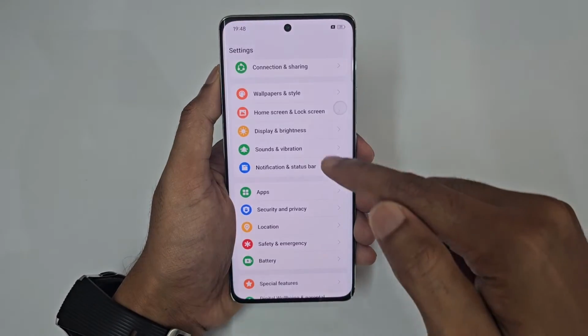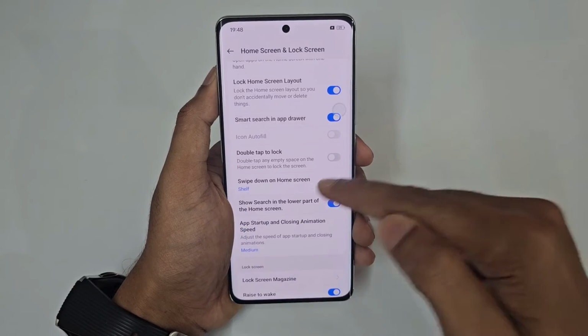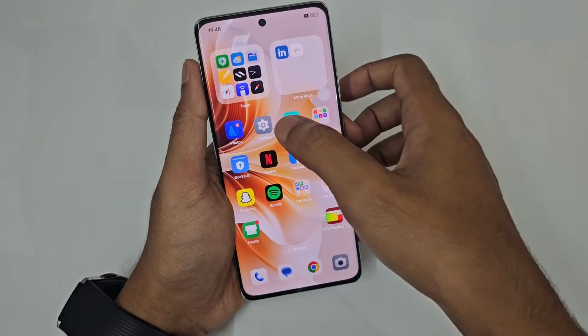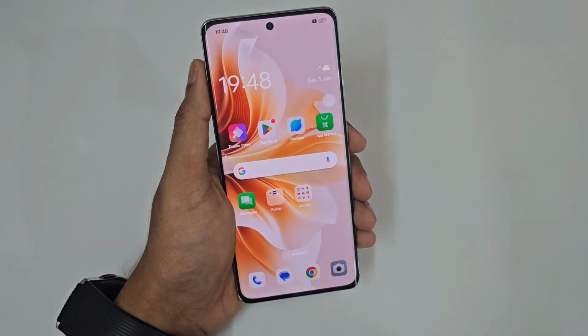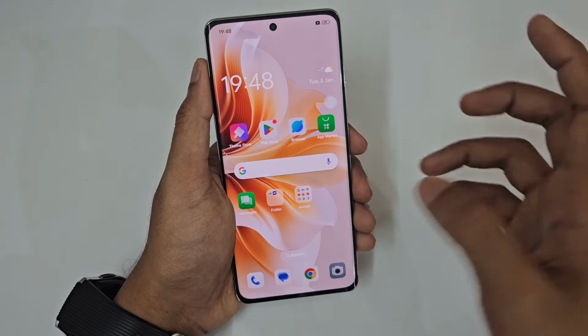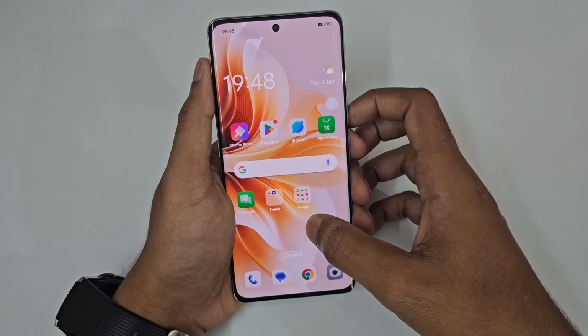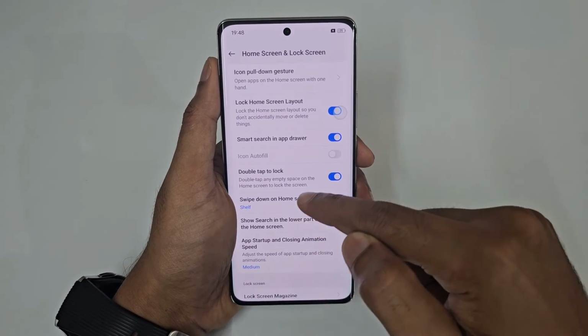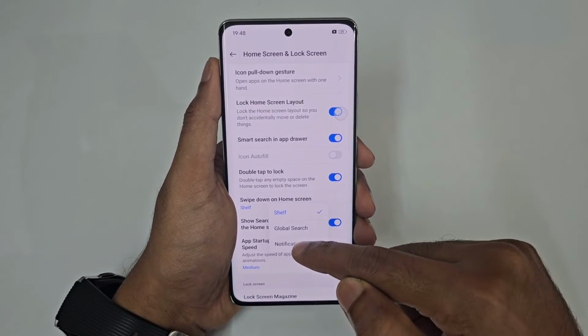So again, go to settings, home screen and lock screen. So then we have the double tap to lock option over here, and then swipe down on home screen. So currently if you swipe down, you can see a shelf appears, which is pretty annoying, but if it was a notification then it would be really good. So I'm just press and hold, more, swipe down on home screen, just switch to notification drawers.